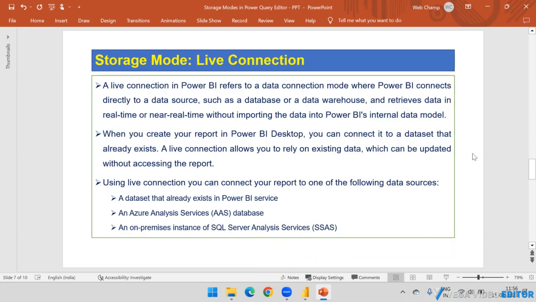Then the next storage mode is live connection. In live connection, what will happen? Obviously, like import mode, we will not download the data.